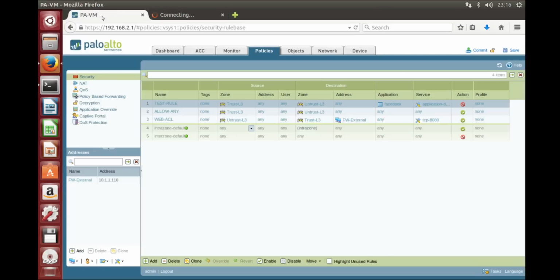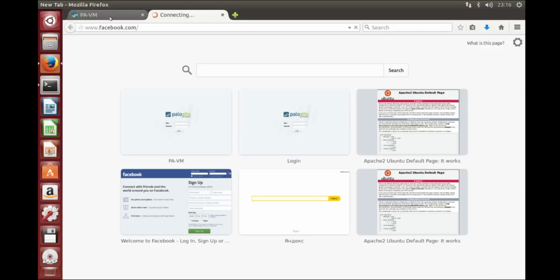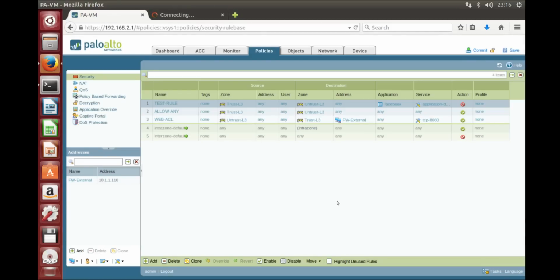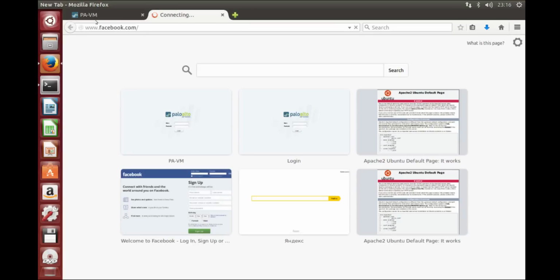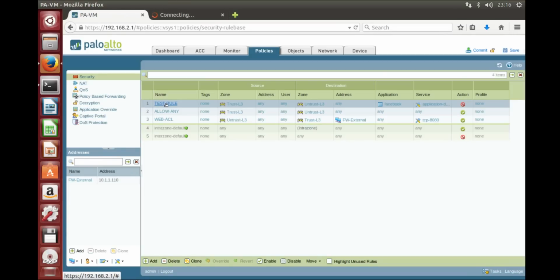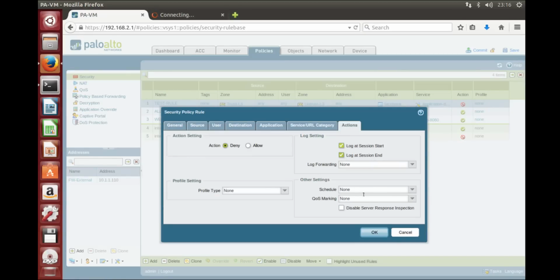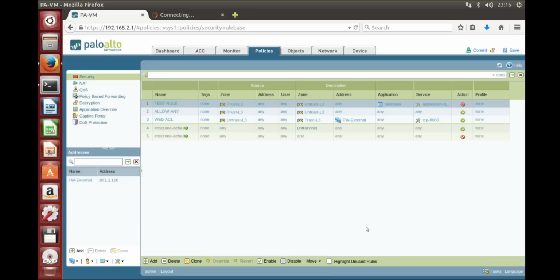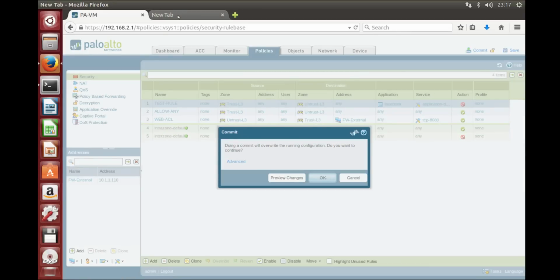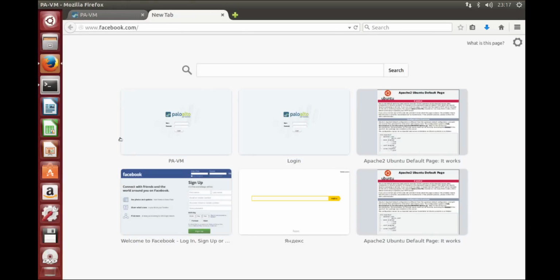Not working. And let's go to monitor tab, but I think that it will not show straight away because we have configuration block on session close. Let's change the logging behavior. Log at session start. And commit the change. Okay. As you can see, we're not able to get access there.